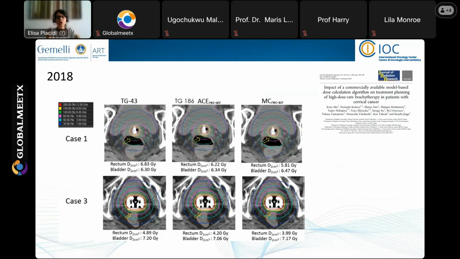If we simulate only with the TG43, we see that there's a lot of dose in the rectum, for example, because the TG43 does not see air. It simulates, let's say, less accurately. While with Monte Carlo on your right, you can see that the isodoses seem a little blurred, but they're better simulated, let's say.